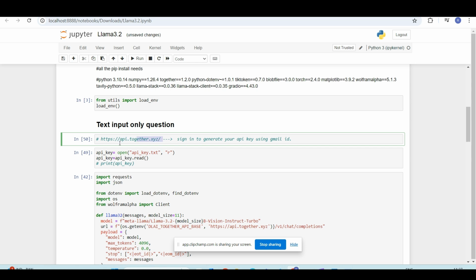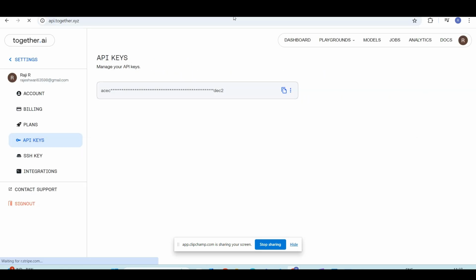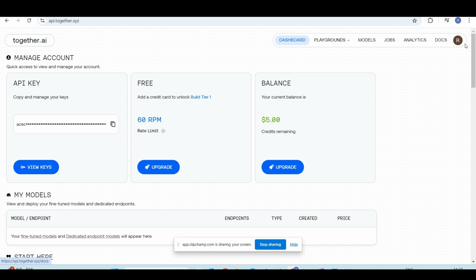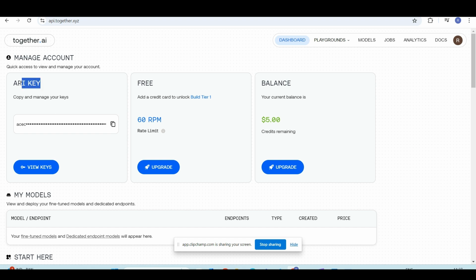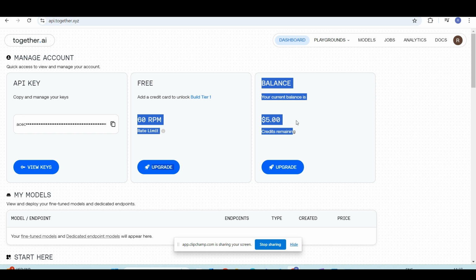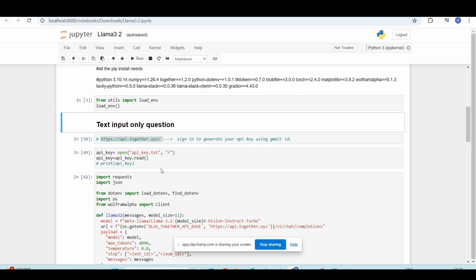For that, just copy this link and open it here. I have already signed up. It will ask you to sign up, and once you sign up, you will get the dashboard. This is the dashboard. Here you can copy the API key to use the model, because they have provided $5 of free credit, so we can use it until the free credit runs out. I have generated the API key and pasted it in my text file.